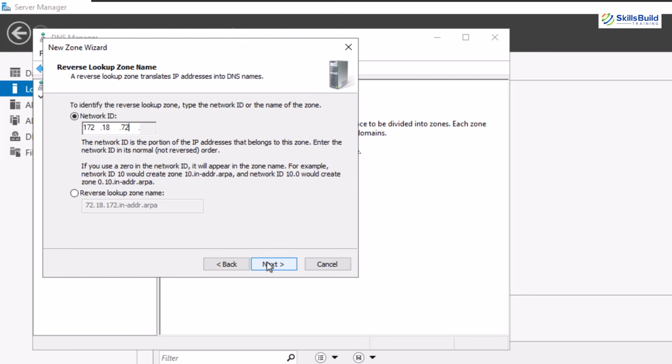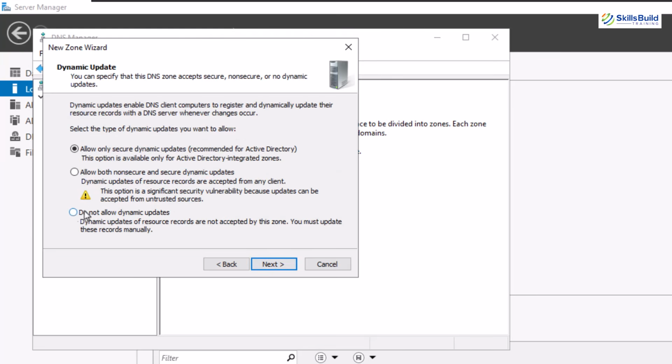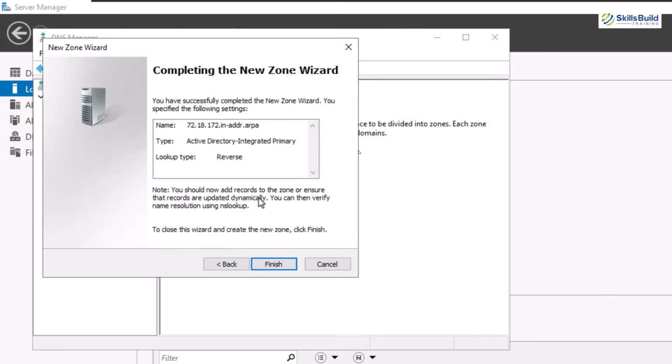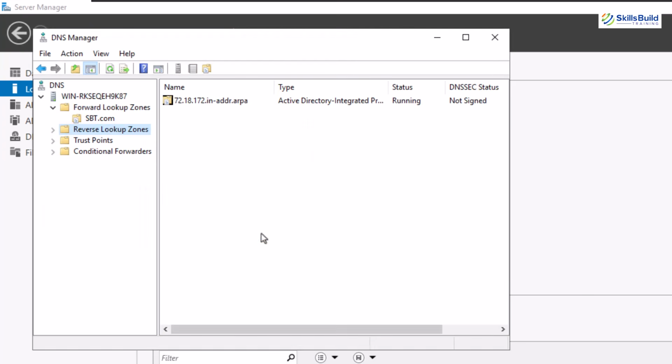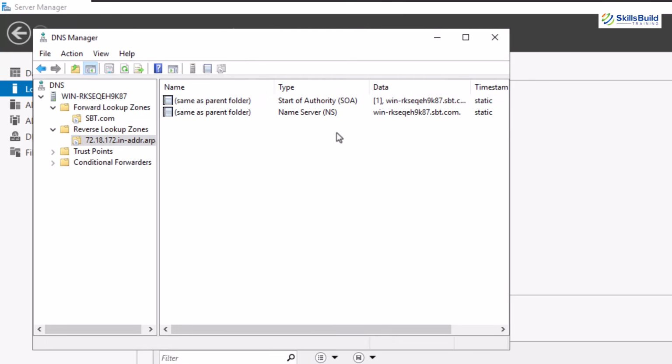After that, just click on next, and down here you see this is the reverse lookup zone name, and it has been given by default. Just click on next, and from here I'll again go for the not allow dynamic update option. So I'll just check this checkbox, I'll just click on next, and this is the summary information, and now I'll just click on finish. Here we have the reverse lookup zone. I'll just double click on it, and here if you see, we again have 2 services that are up and running. So let's go back to our forward lookup zone.